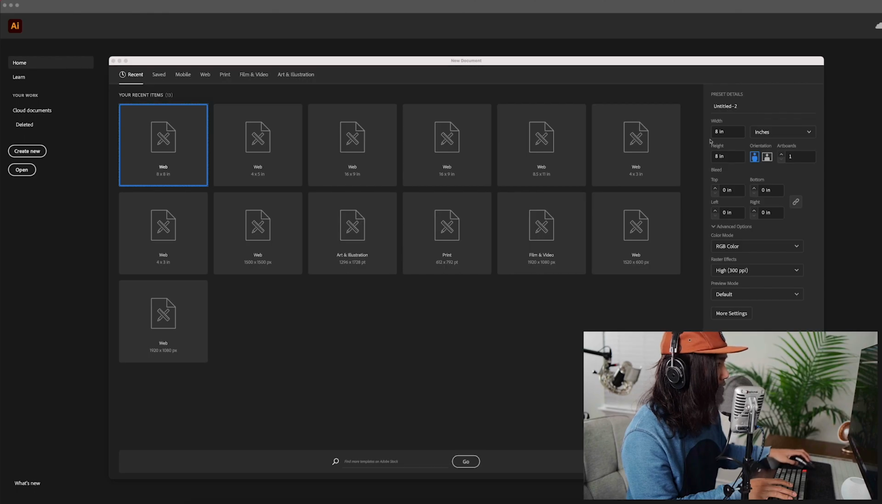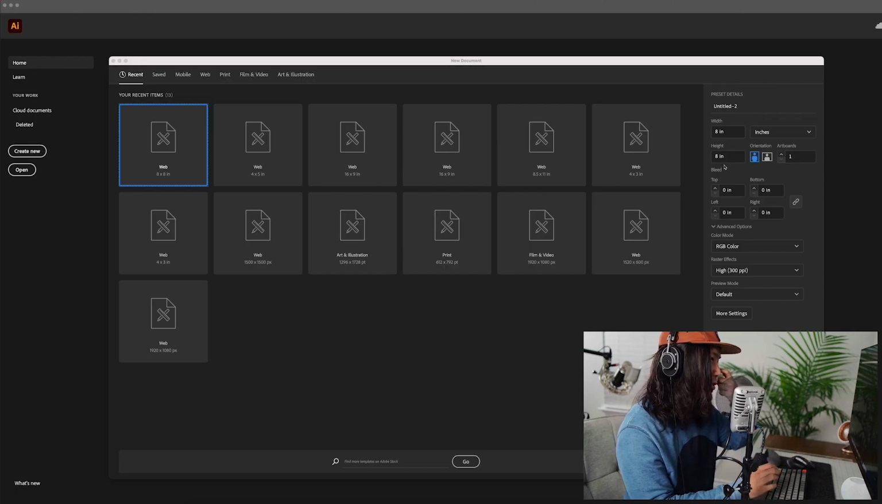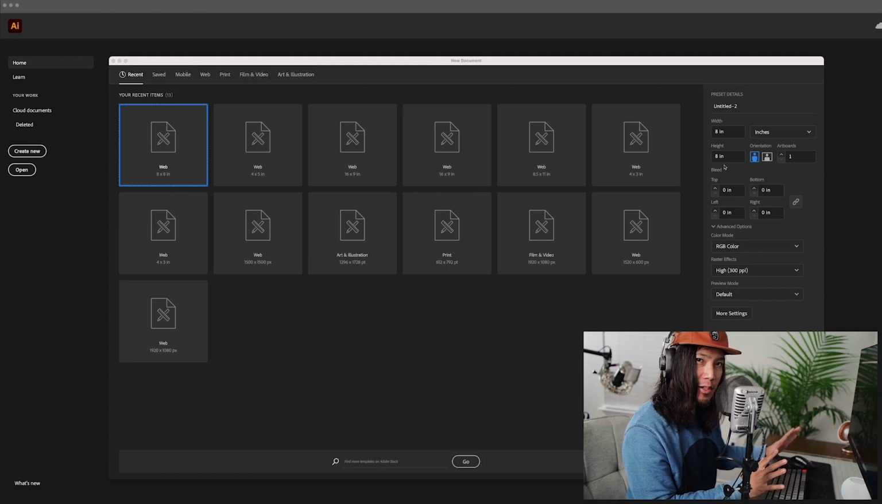And these are the settings I have. I have 8 by 8 inches. I just felt like that's a great size for something like a postcard, a high resolution postcard, or something to post on Instagram. It's a great size for both. We can ignore the bleed part.